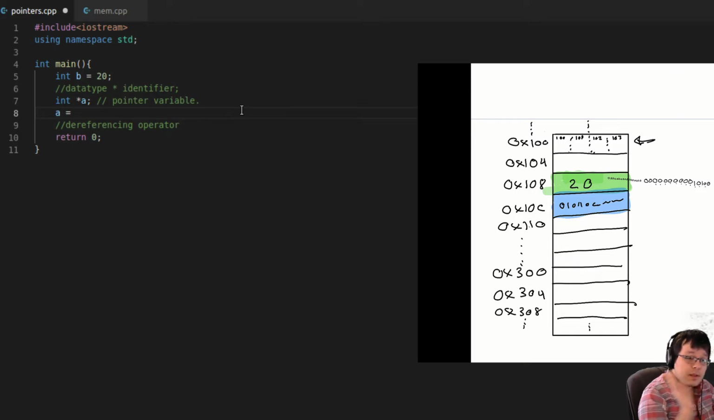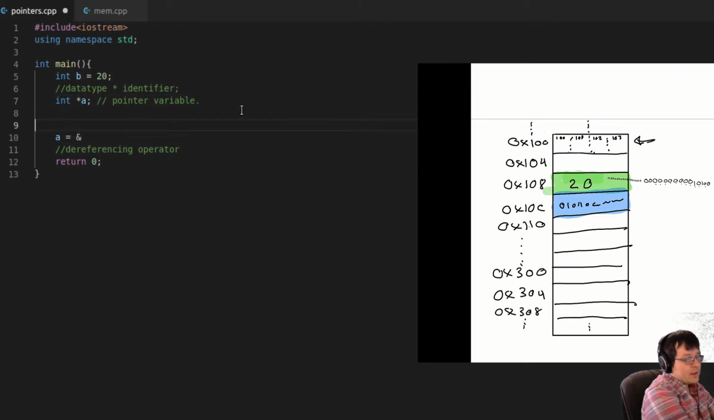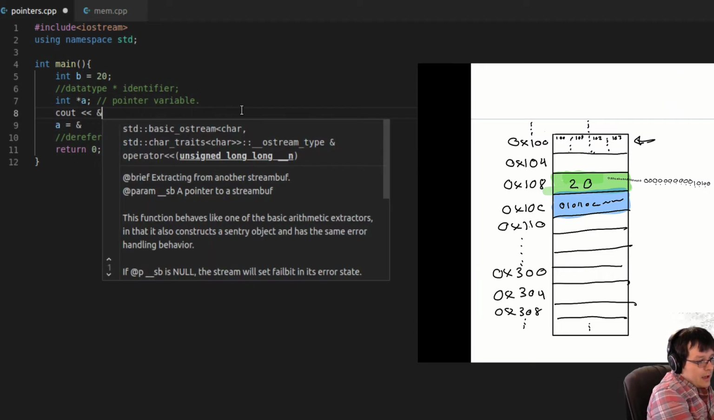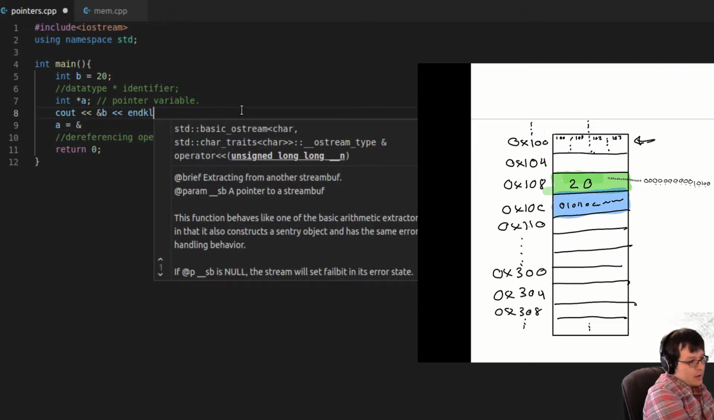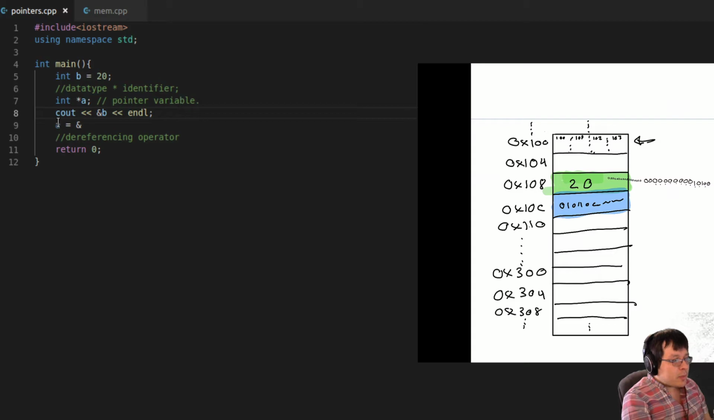But something better that we can do is use the address-of operator, because suppose I said right now, cout << &b. What would that line of code do? It would print out to the screen the address of b. What's the address of b? You guys tell me, what's the address of b right now in our little diagram here? Chat, what is the address of b?